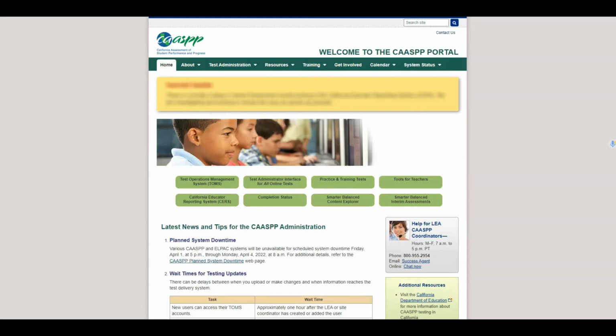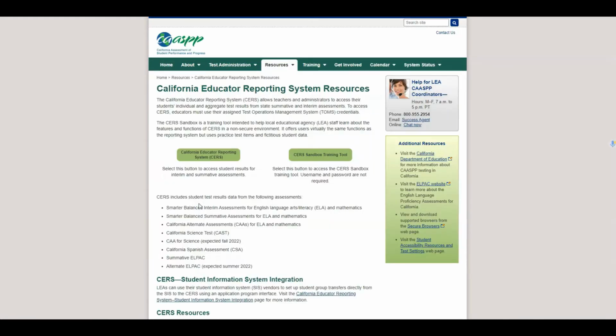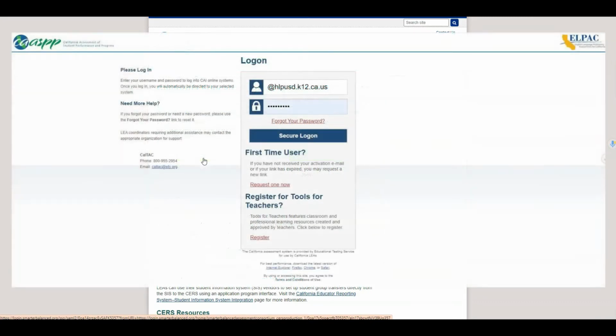Hello, in this clip we're going to look specifically at how to acquire the data from CERS, or the California Educator Reporting System. So we're going to come over from CAASPP to the little tab here that says CERS. For the purposes of our demo, we're going to look at the sandbox, but for most teachers you're going to click on the CERS and then you're going to be prompted to log in with your TOMS login, which is the same login credentials for all of the CAASPP features that you would use.